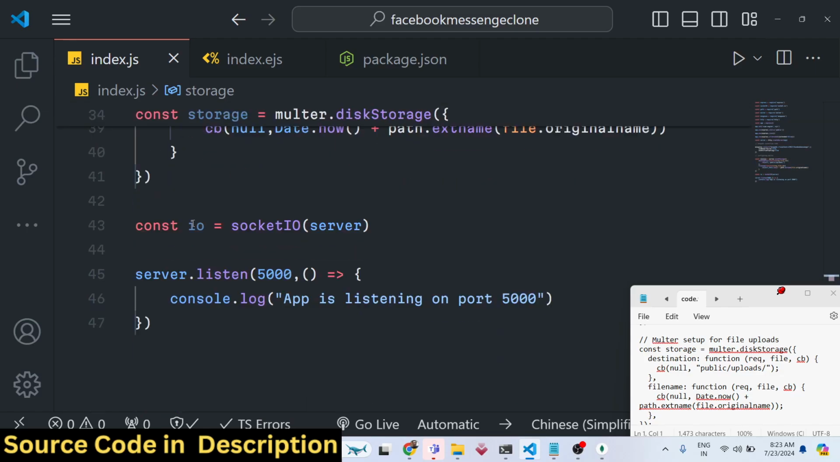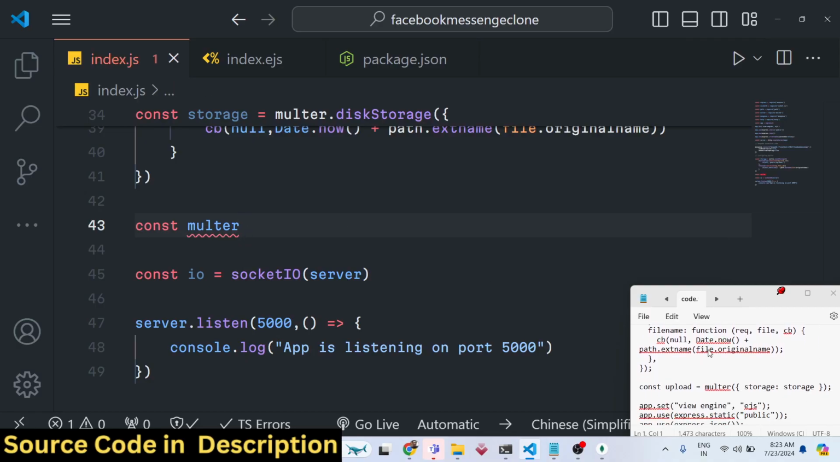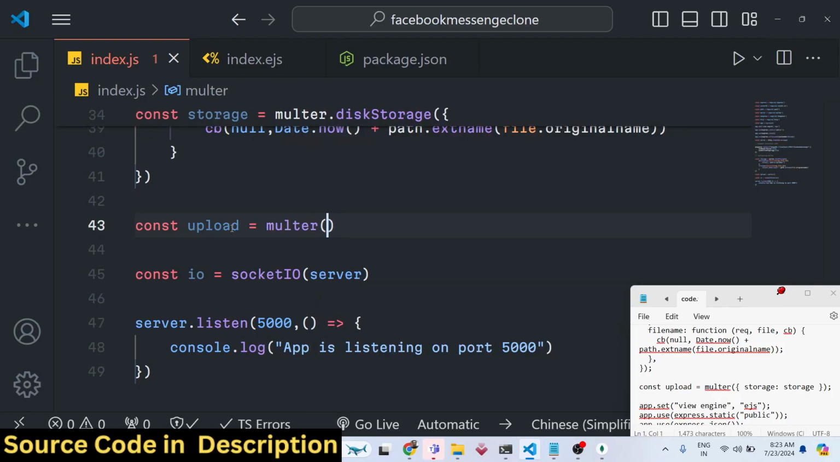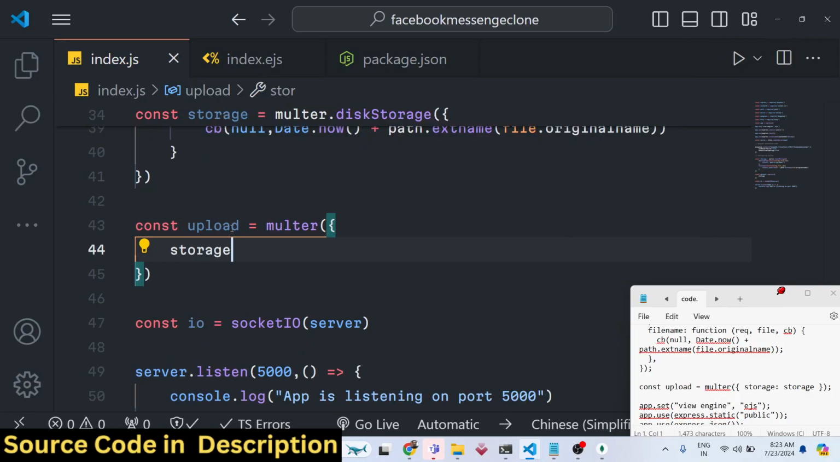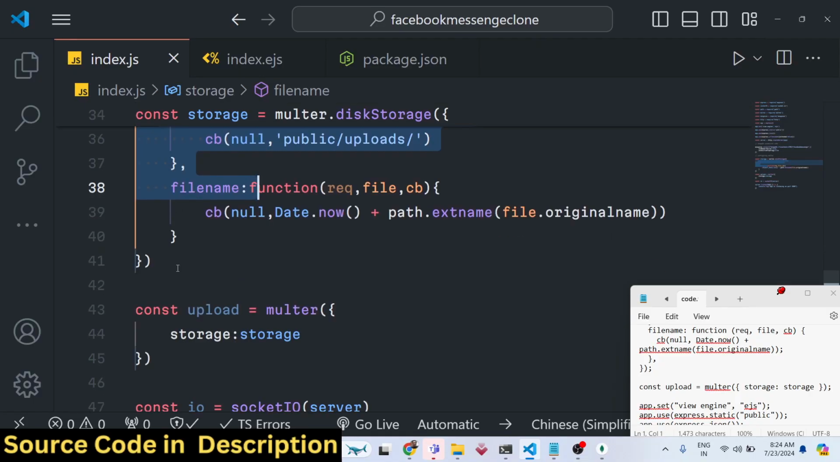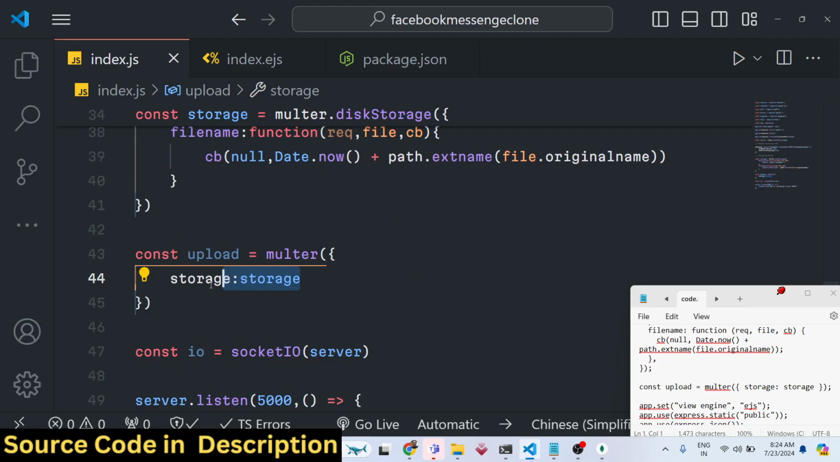This is your storage. You can directly pass the storage to Multer. You can create an upload variable and simply pass to Multer whatever storage we assigned. This is just a configuration code for Multer. If you have ever worked with Multer, you will see what I'm doing right here. We are configuring Multer with where you need to store your files and which file name, and then lastly we are providing the storage object to the storage. This is your middleware which is ready.